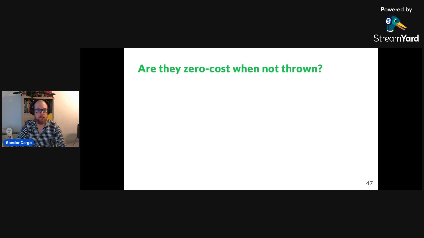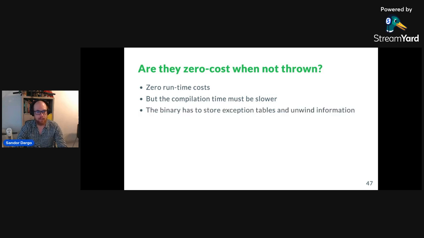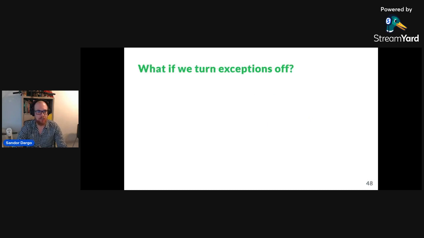At many places, you can read that you don't really have to worry about exceptions because if they are not thrown, they have zero cost. But that's not entirely true. They have a zero runtime cost. But think about it: if you use exceptions, you simply write a bit more code. Not saying if it's good or bad. It's a fact. You have to write a bit more code, and because of that, the compilation time must be slower. So it's not zero cost, and the generated exception tables, the unwind information, have to be stored somewhere. They have to be stored in the binary.